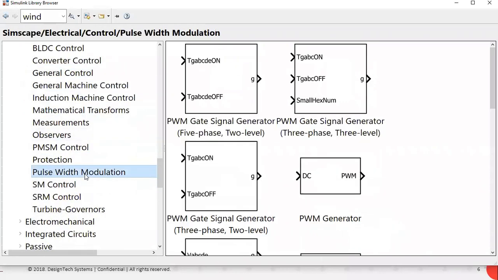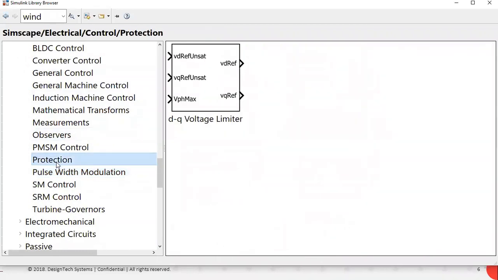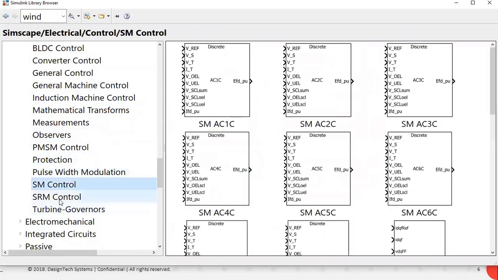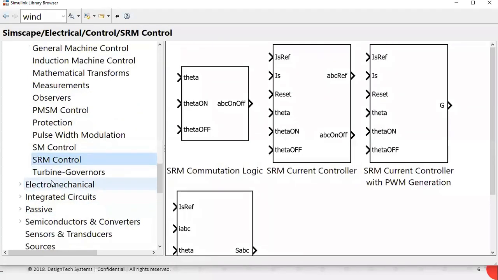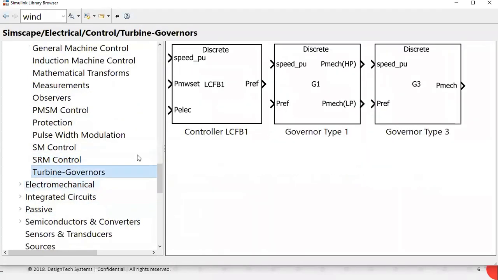And people who are working on pulse width modulation, the PWM technique, maybe the protection part, or SM controller, SRM controller. So these are also there, and turbine governors too. If you are working on a turbine generator or wind turbines, those kinds of applications, predefined functions are available here.